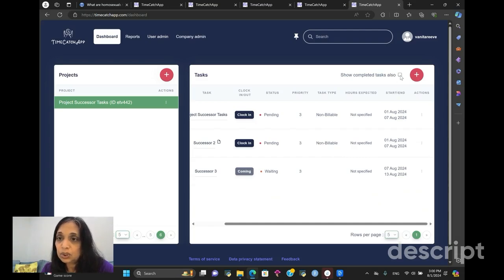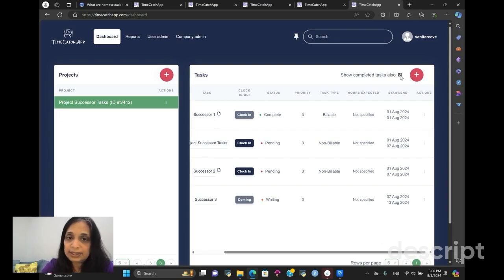And I'm going to show completed tasks as well so you can see it. Notice its clock in has been grayed out and you cannot work on it anymore. The end date is mentioned and all subsequent dates. Successor 2 has changed its default date to today, and end date proportionately changes a week from then.